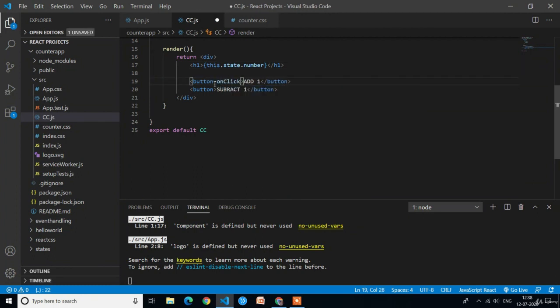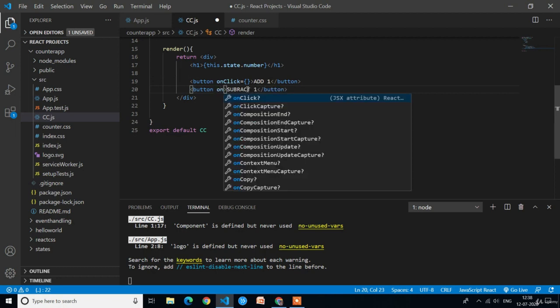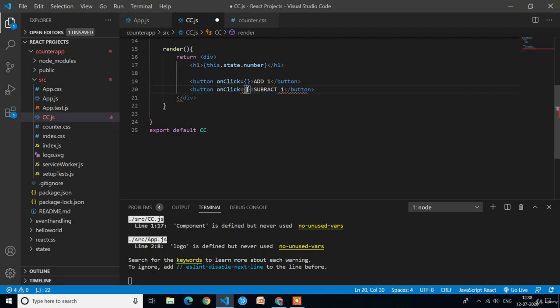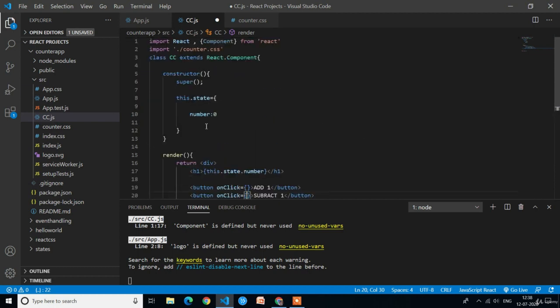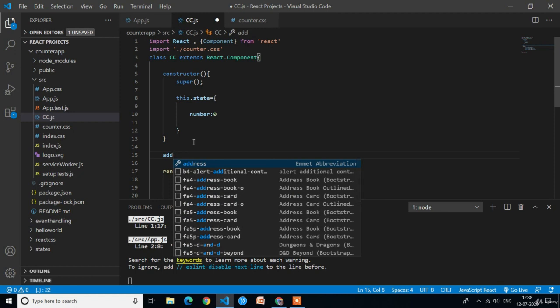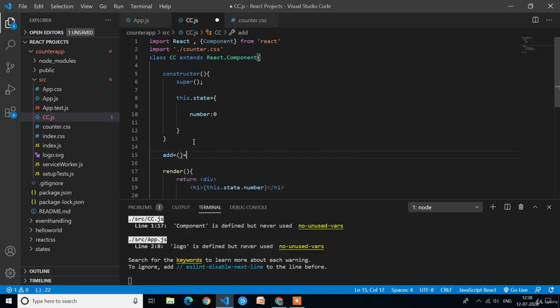On-click equal to, in the curly braces you have to write the function name. So for subtract also I will create the on-click equal to. Before writing these two functions, first I will create the two functions. I will create the first function as add equal to parenthesis followed by the arrow function. In this we have to write the logic.